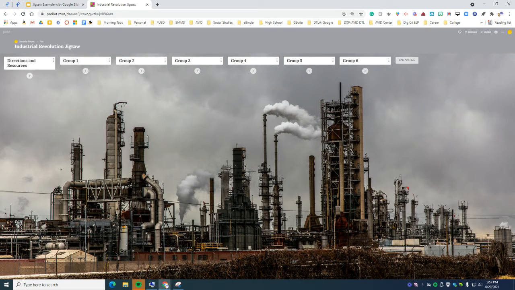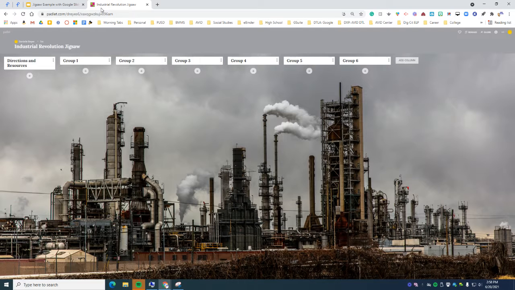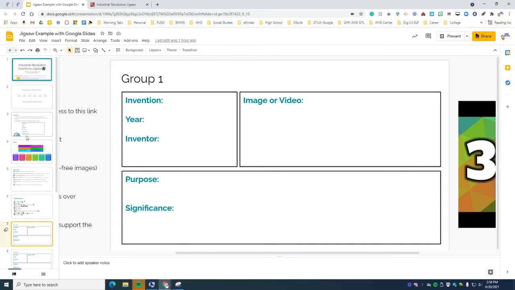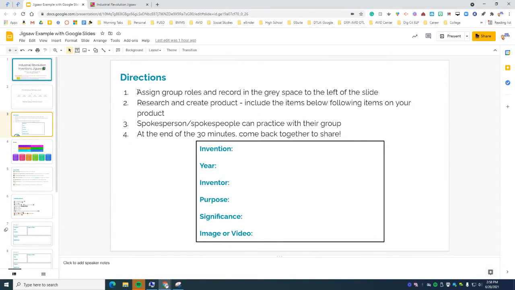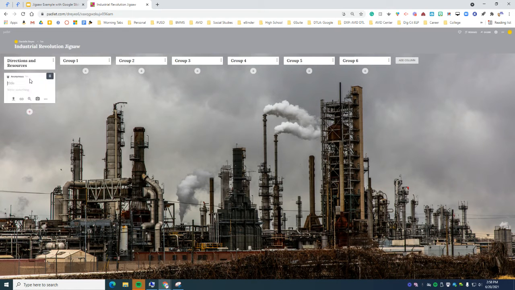If you do add more, it will allow you to just scroll over and see. So we've got 1 column per group. Just like with this example, we had 1 slide per group. Now we have 1 column per group. So it's a nice way to organize that. You can put the directions here. So I'm going to go ahead and just paste that and give it a title.